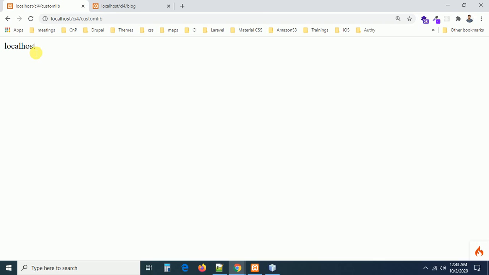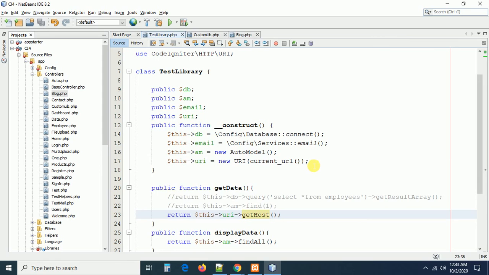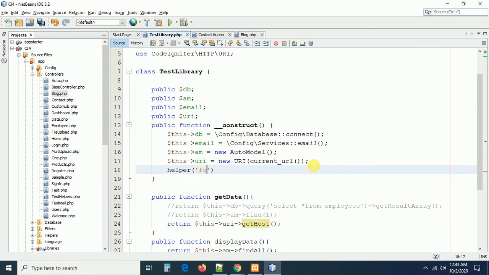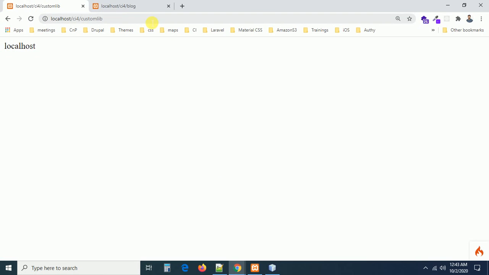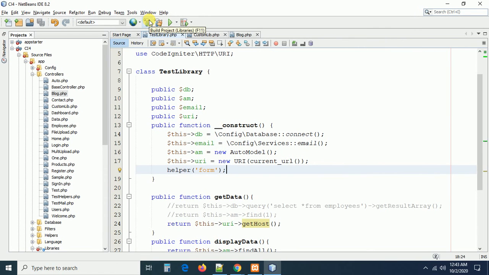This is how we can load libraries or helpers or models into our things, guys. If you want to use a helper, directly go to the constructor and load it by just using the helper method. For example, just use the helper of form. That's enough. Just refresh the page. If you get any error there, we can understand there is some error. Otherwise it is okay, guys. Now you don't have any error. The helper is also loaded, so we can use those helper methods directly in your custom library methods.